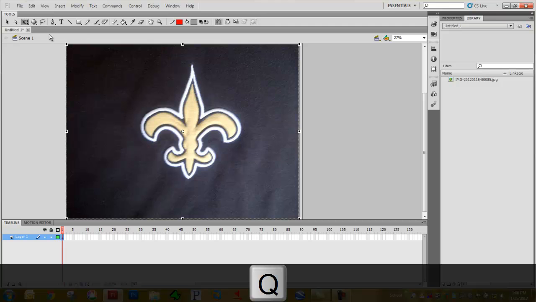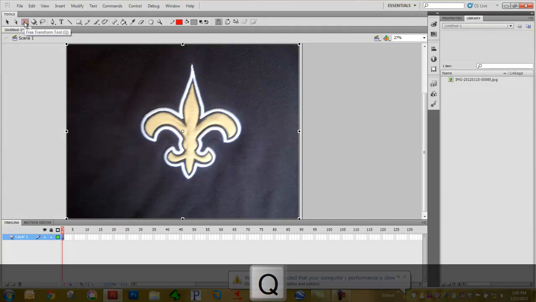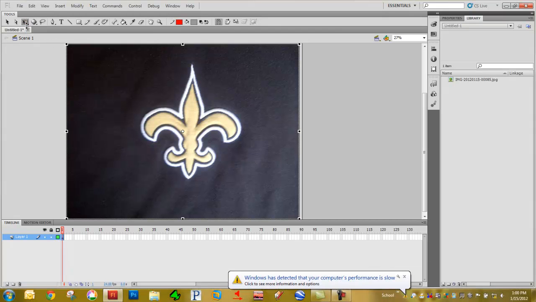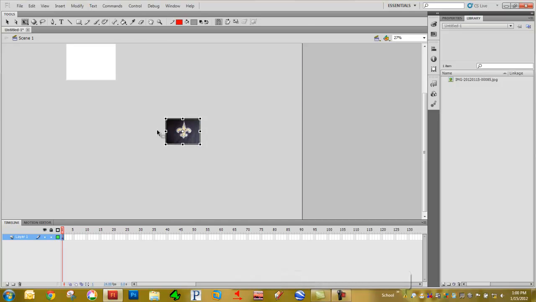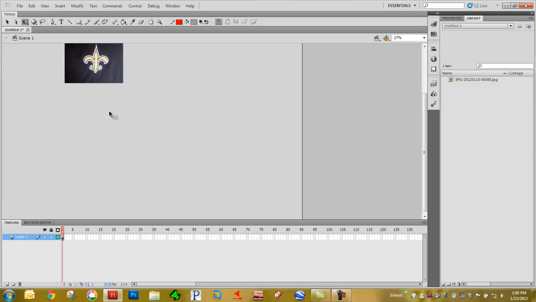Q, which is this tool, is the free transform tool. We used it in the shirt selector. But see how there's a box around it? You've got to hold down Shift so it keeps the same aspect ratio. Here's our stage right here. So once you make your vector art, it doesn't matter what resolution you're working at because it looks the same. You don't have to be the exact same size as the stage, just somewhere around it.